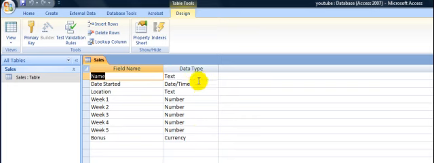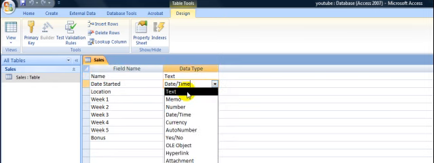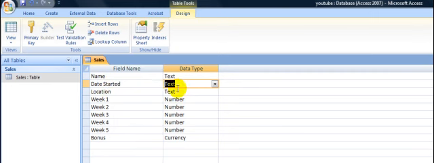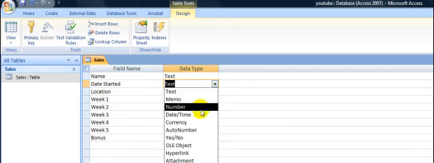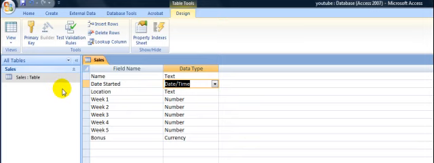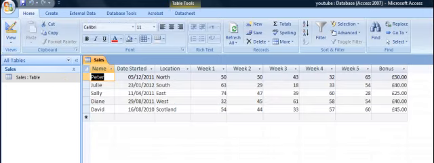Now it's important that these are correct before you start searching or ordering, because for example if you try to search for a particular date and you don't have it set to date and time, perhaps you've got it set to text, it's just not going to work for you. So let's make sure that it's set to date and time. I'll just save that again and go back to the design view.